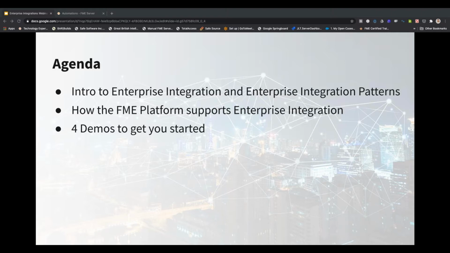Dawn, are you going to tell us what we're talking about today? Sure. So we'll set the context first, and we'll talk about enterprise applications and integration, and what these enterprise integration patterns are, and why we are so excited about them. And then we're going to talk about the FME platform, and then we're going to give 4 demos showing FME automations in action.